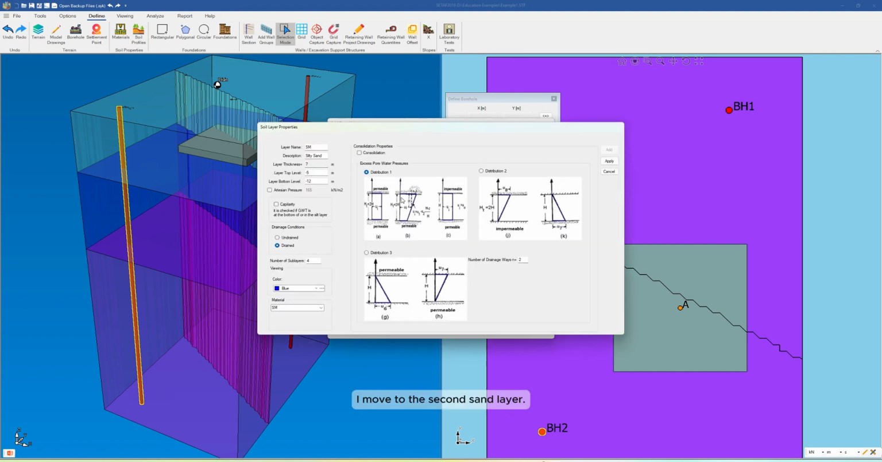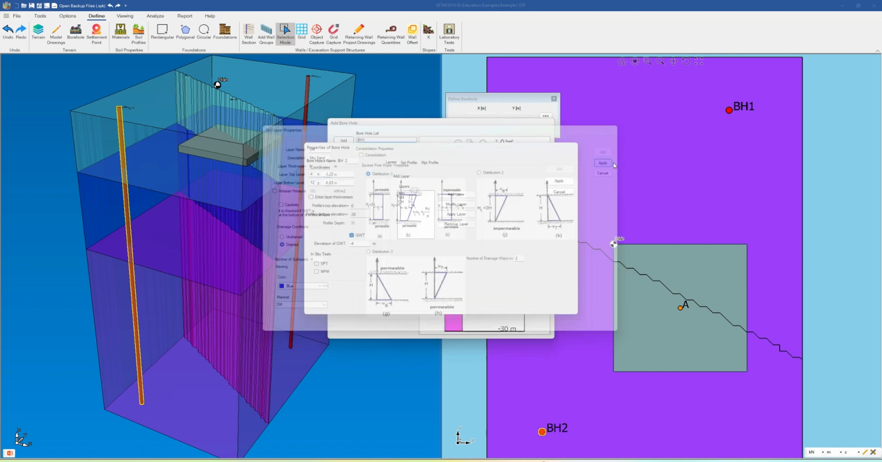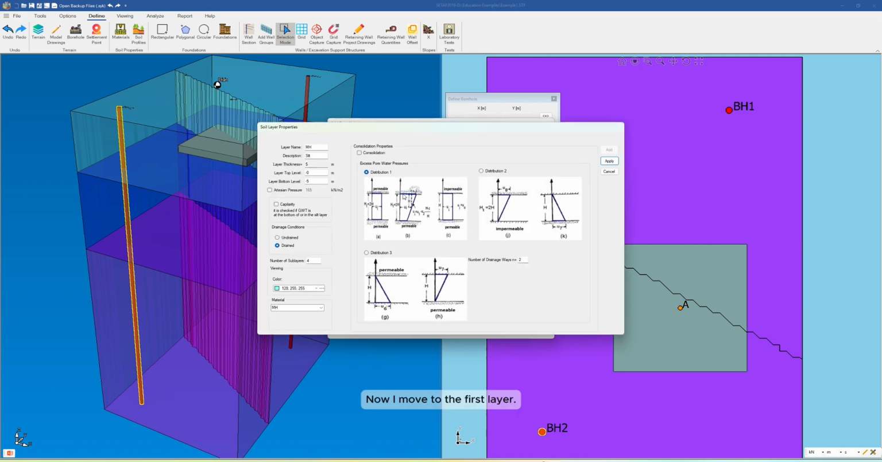I move to the second sand layer. I set the layer top level to -4 meters. Now I move to the first layer. I also set the first layer level to -4 meters.